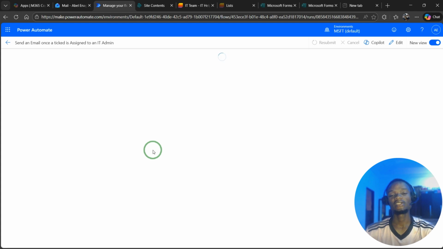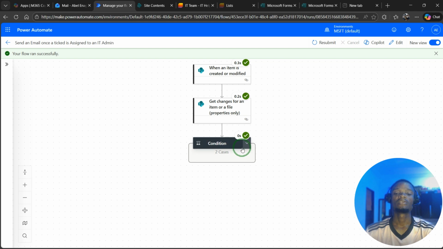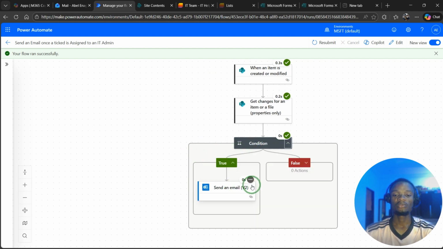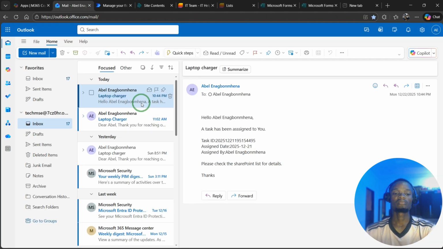So let's go back. We see the second flow that has run. Once we click on it, we see it has run successfully, but once we get to the condition, we see that the email did not go out, and we can check the condition to see more details. We see that the outcome is false, which is actually what we want. This completes the training for this section.